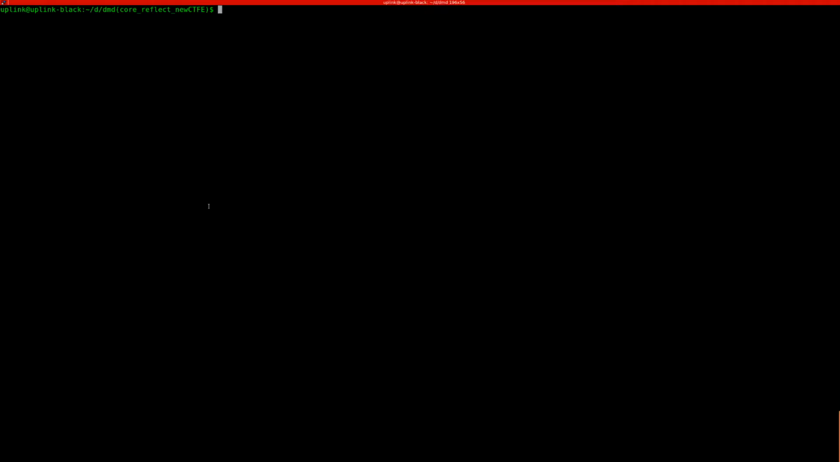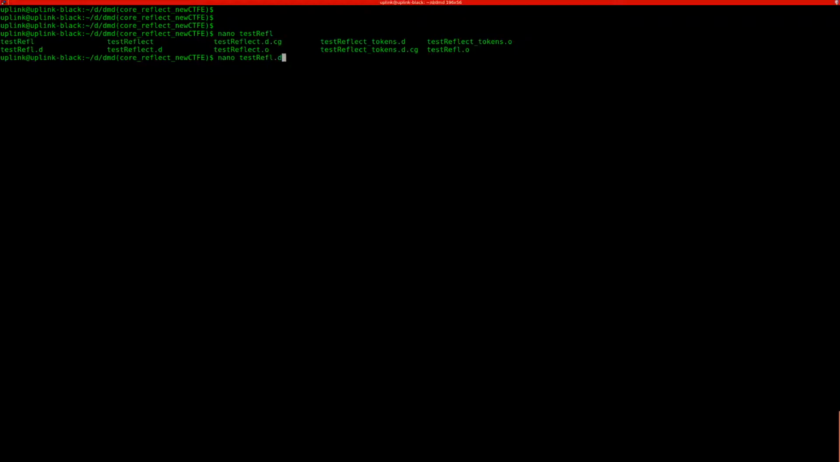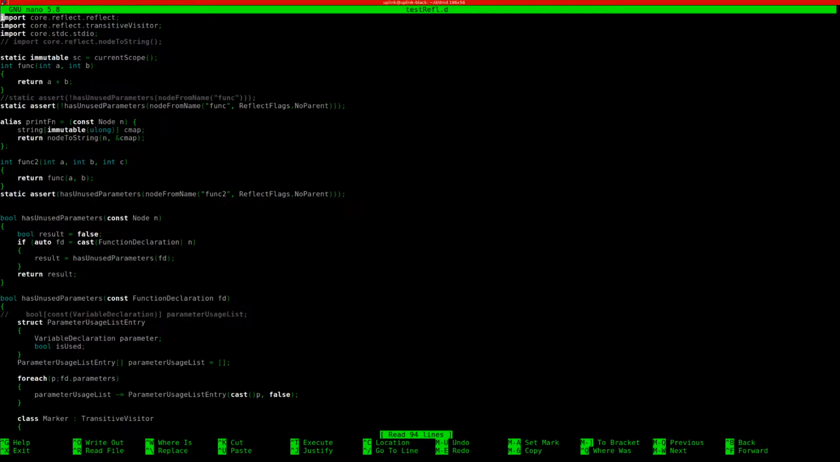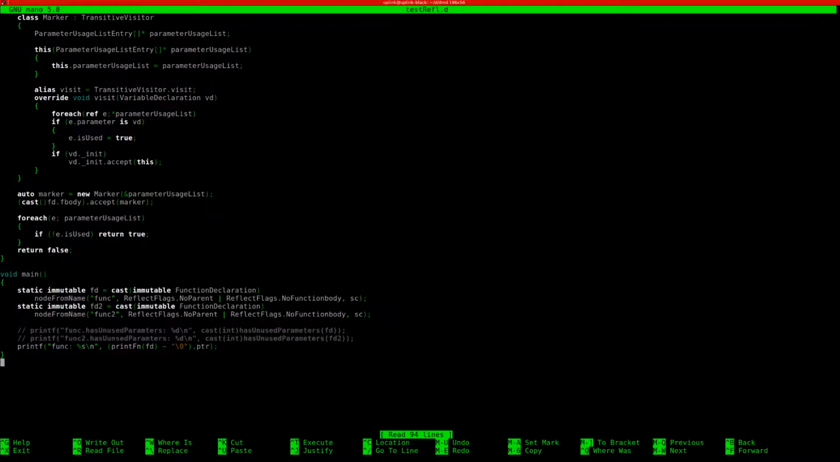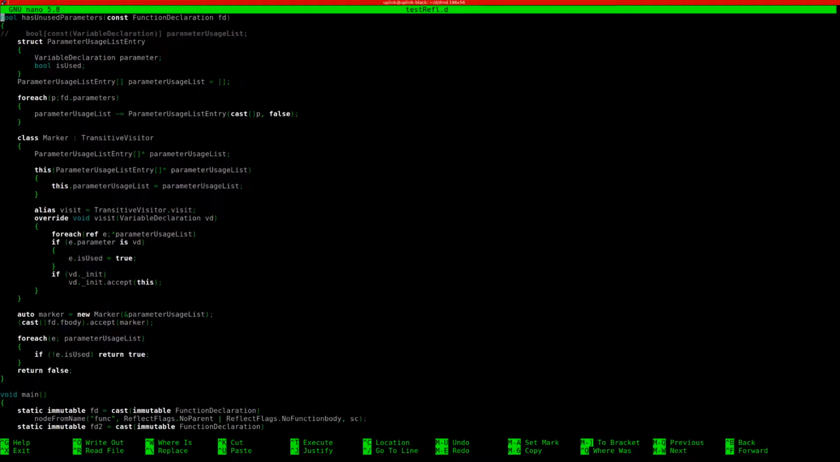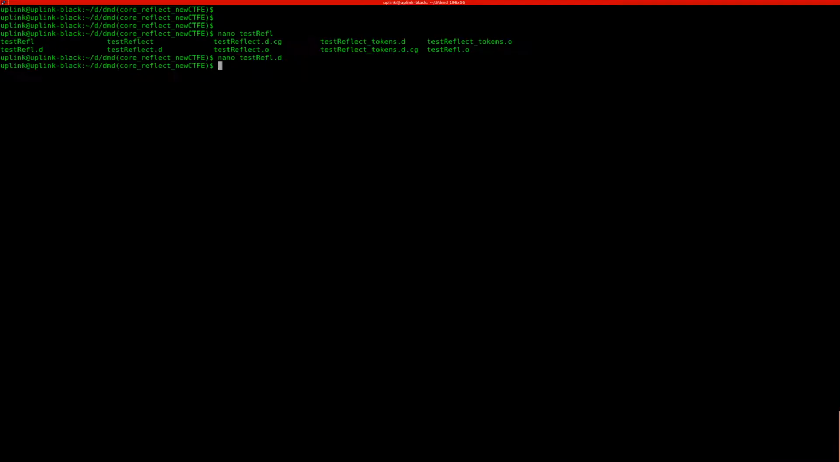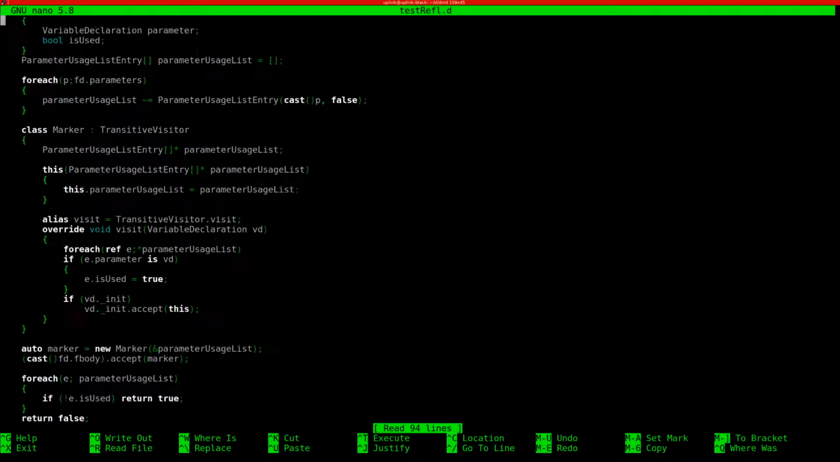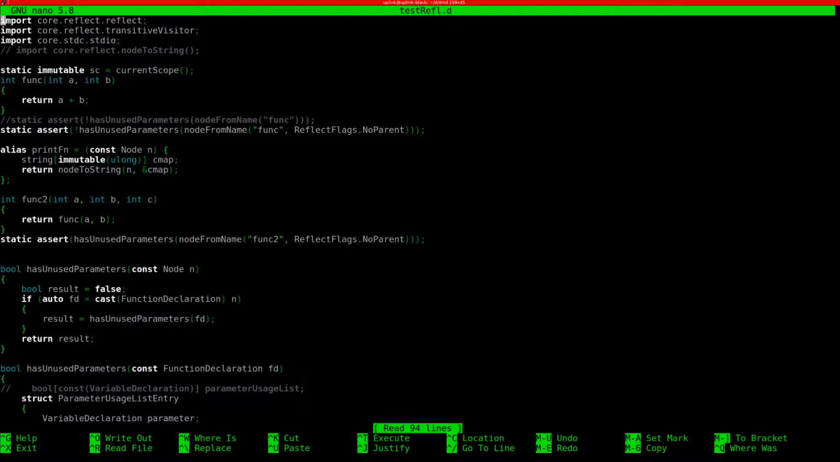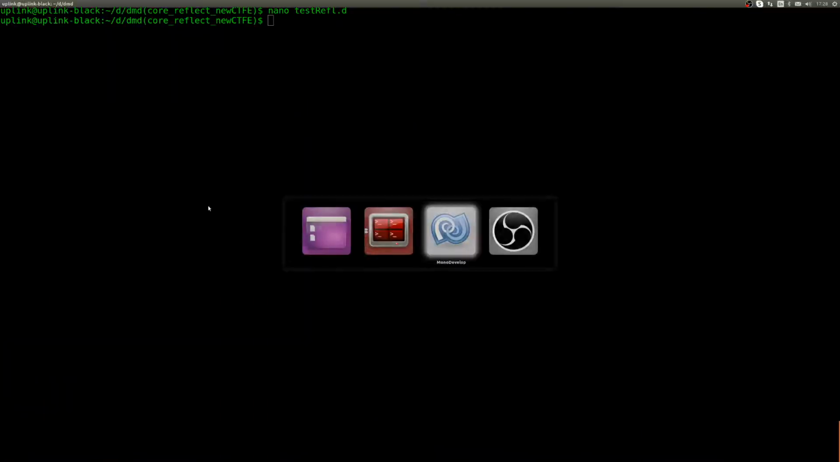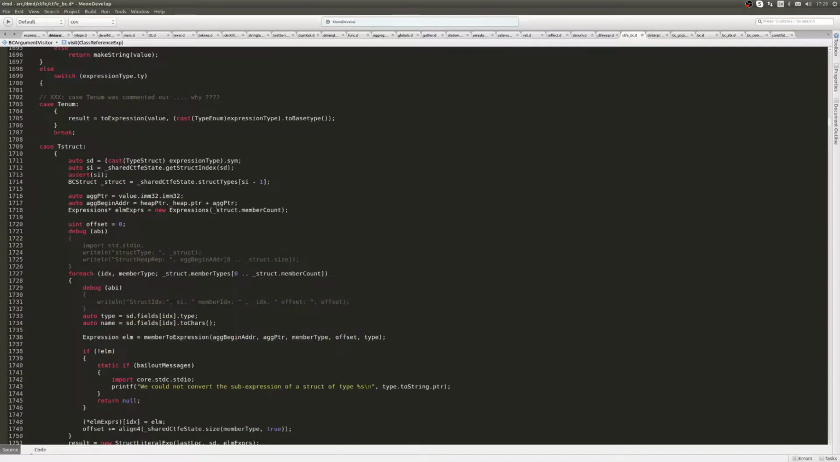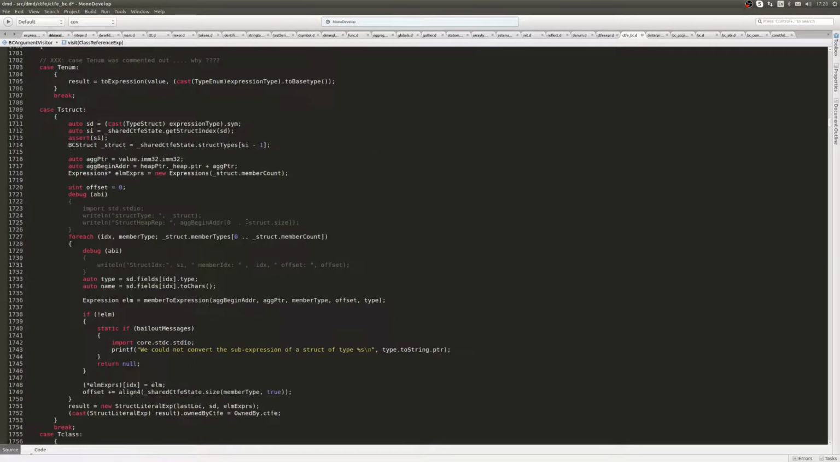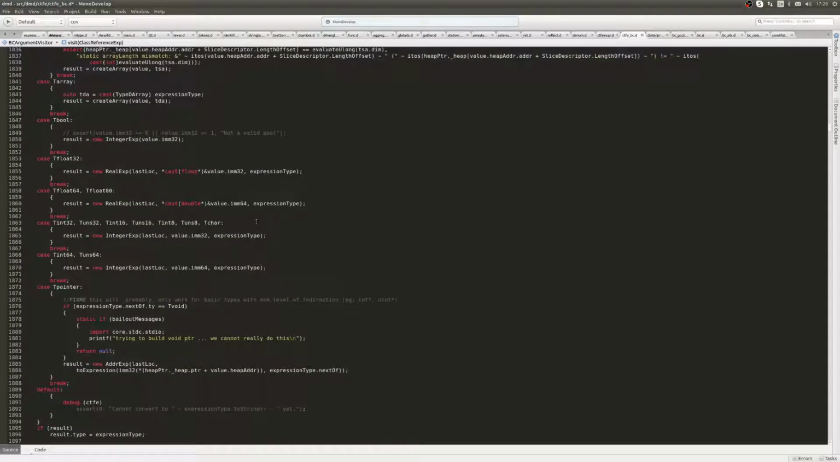So let me show you that. We can use reflection to create classes that are nested inside of other classes. And now that's better, right? Easy to read. Like I said, we can use them to create classes nested inside other classes.